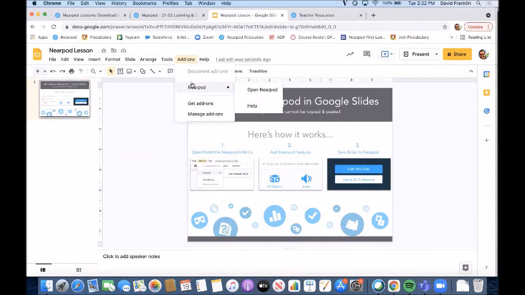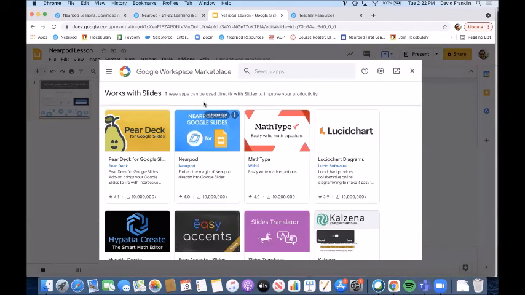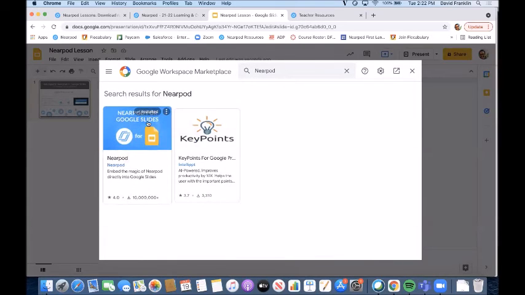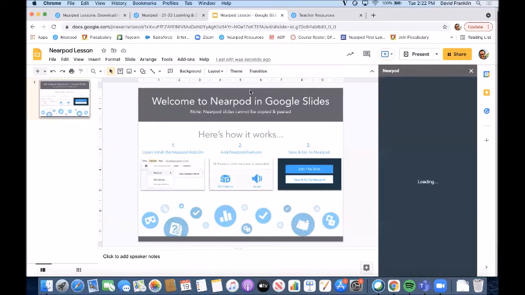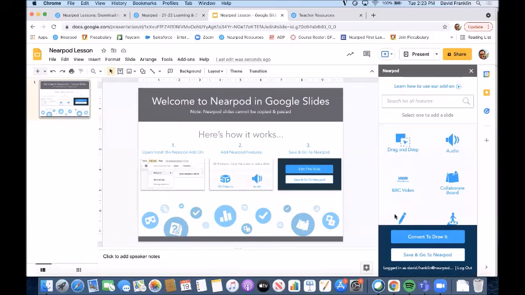I already have it, it's right here, but if you don't have it, you're going to go to get add-ons. You can search for Nearpod, and you're going to click on Nearpod for Google Slides. You'll install it. It takes just a few seconds. You only have to do that once, by the way. Once it's installed, it's installed. Then, every other time you come into this, you'll go to add-ons and you'll open Nearpod. And it'll open the Nearpod add-on over here on the right-hand side of your screen.